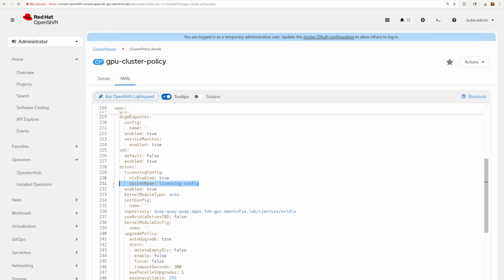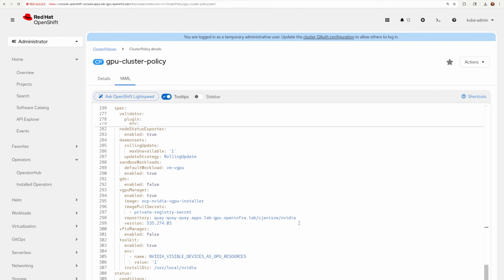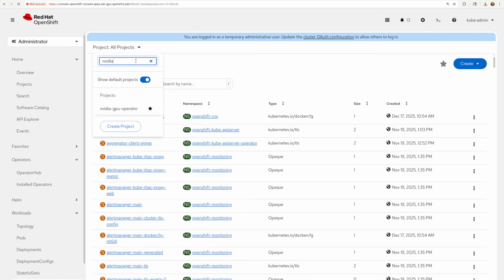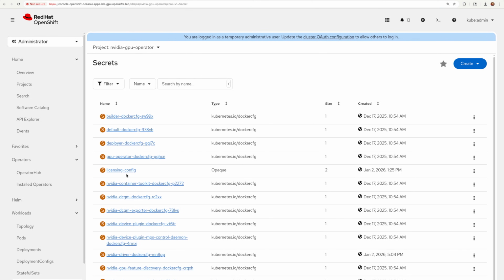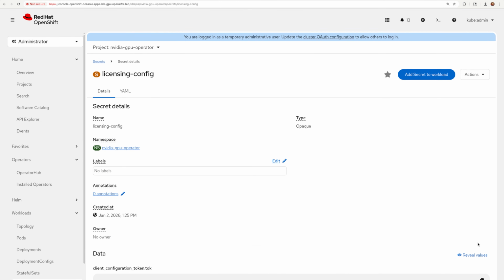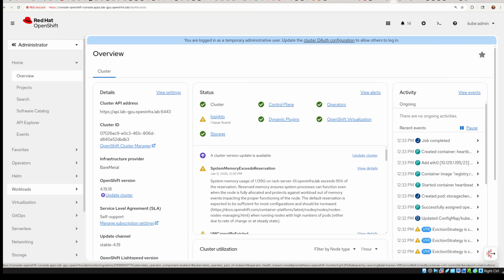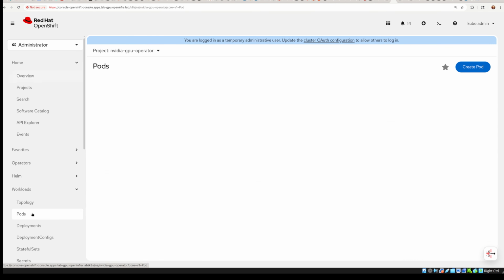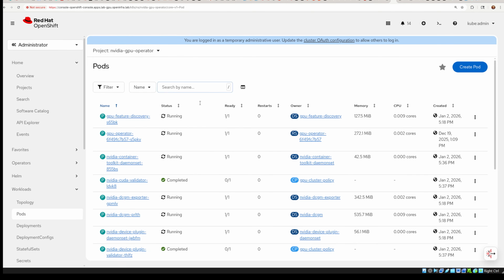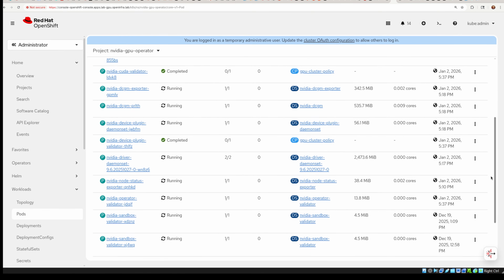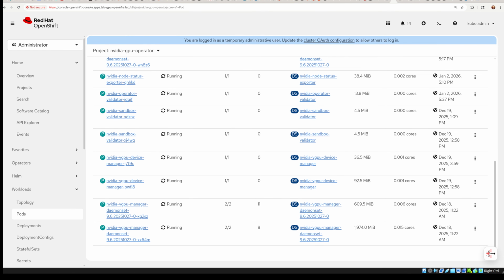We have to point the operator to our custom build driver images instead of the defaults. We also have to provide those licensing token files as Kubernetes secrets so the VMs and workloads can check out the license. Once applied, the operator spins up the driver pods, the validator pods, and the device plugins. When you see all those green check marks state go to ready, it's a very good feeling.